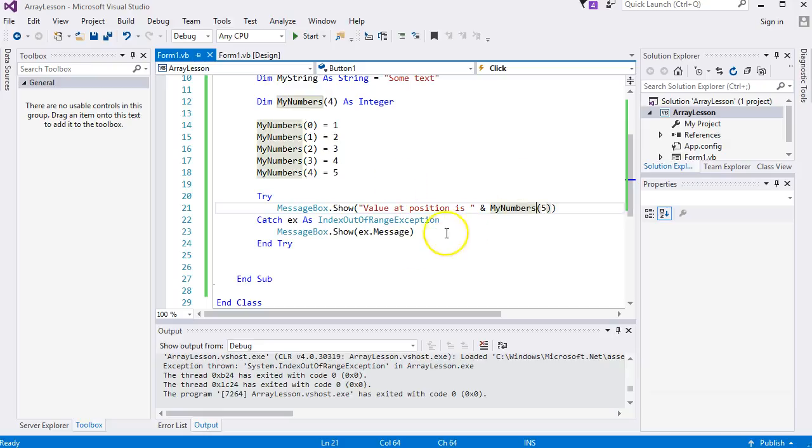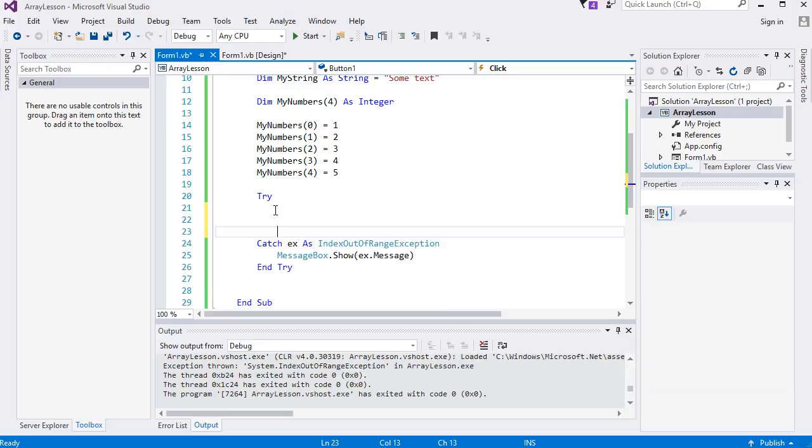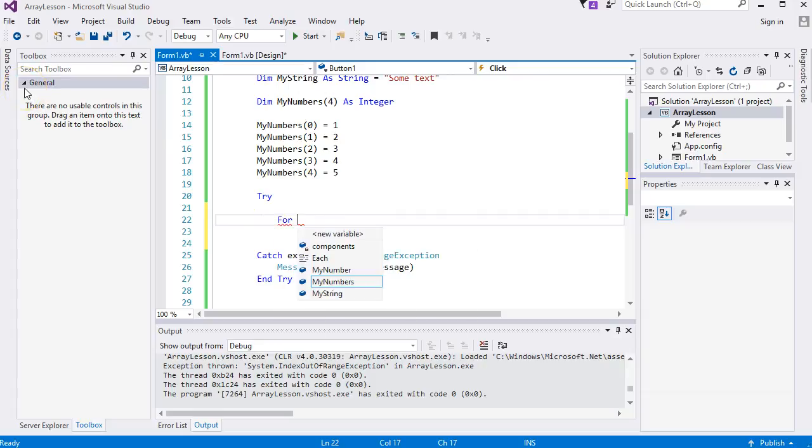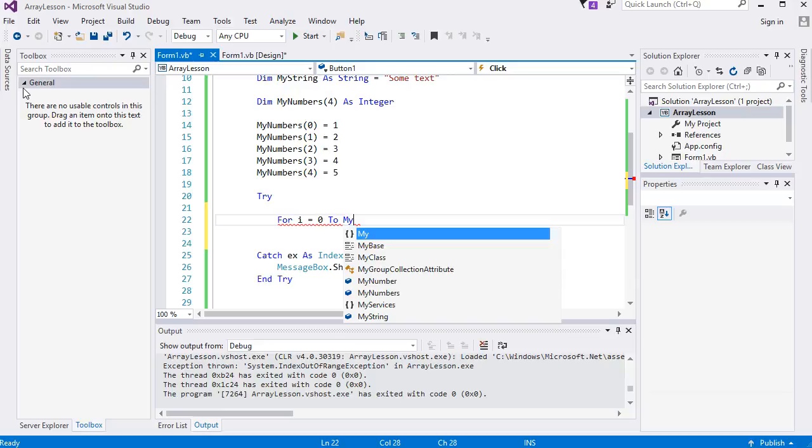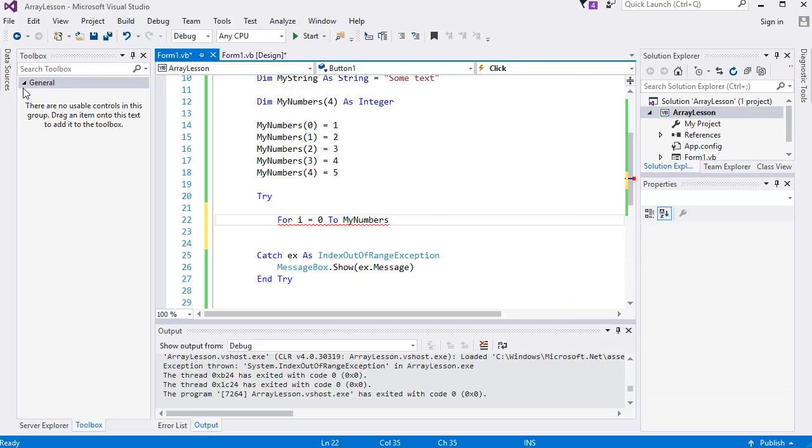That's fine. And if you want to go through all of the positions in the array, then it's usually quite helpful to have a for loop. So for loops and arrays, they go together quite well. So let's see if I want to do this. For i equals 0 to my numbers. So you take the name of the array.